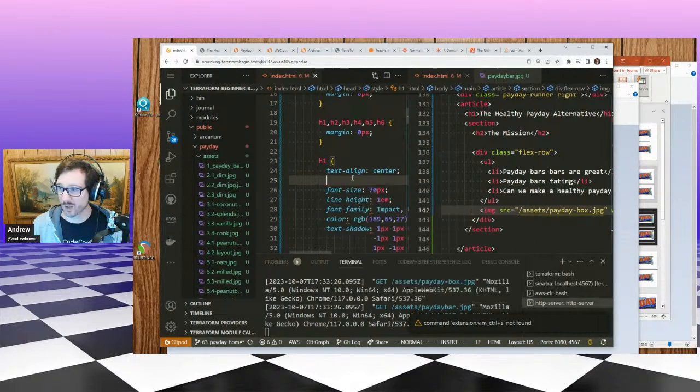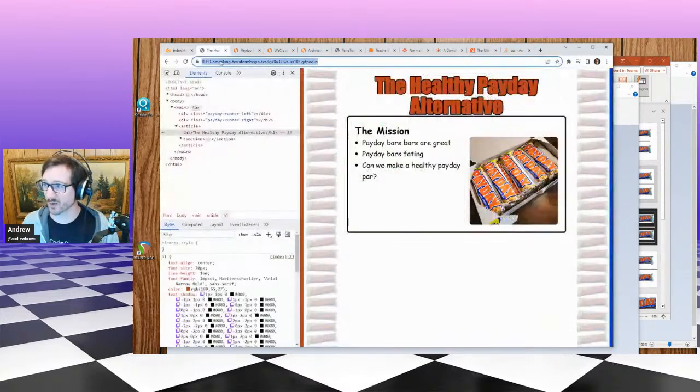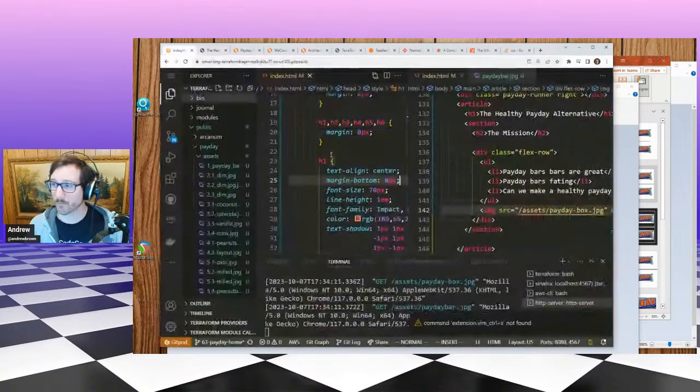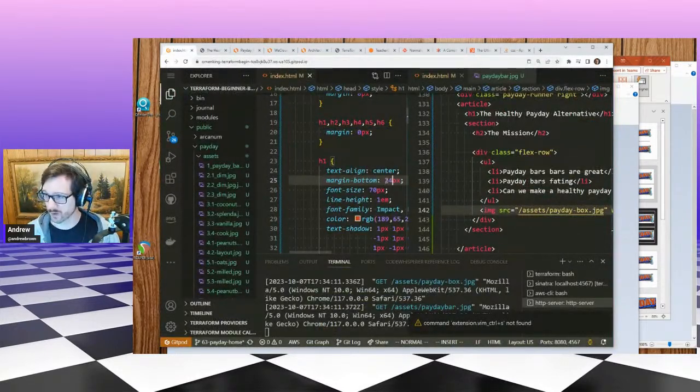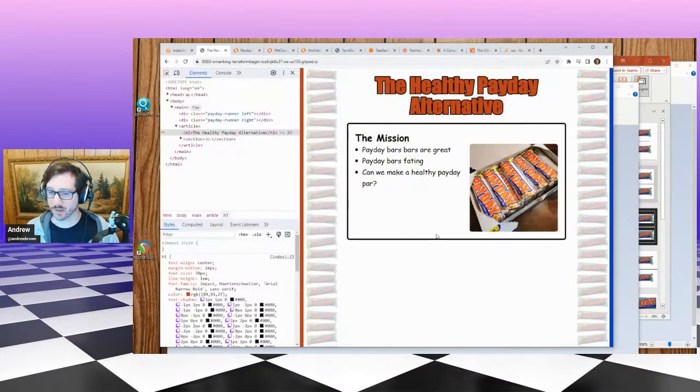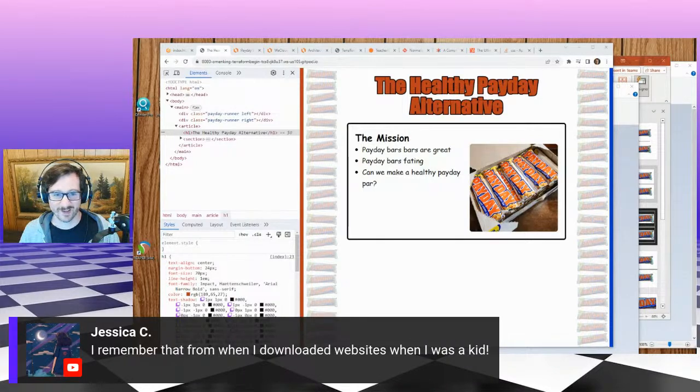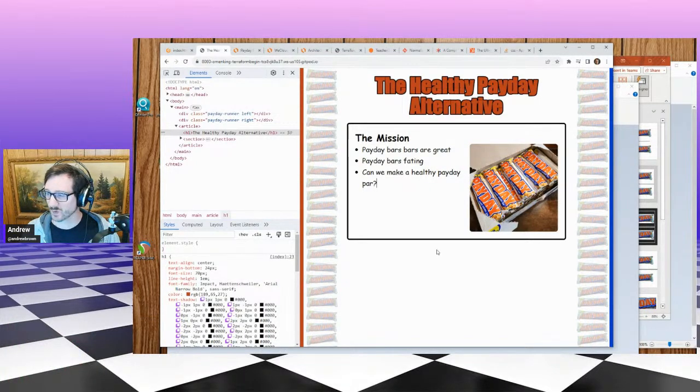Helvetica is a great font. I guess it depends on who you talk to. But it is a bit overused these days. But it is a very good stable font. I think it's a good one. I remember that when I downloaded websites when I was a kid. Yeah, exactly. And that was cool when you used to save websites.